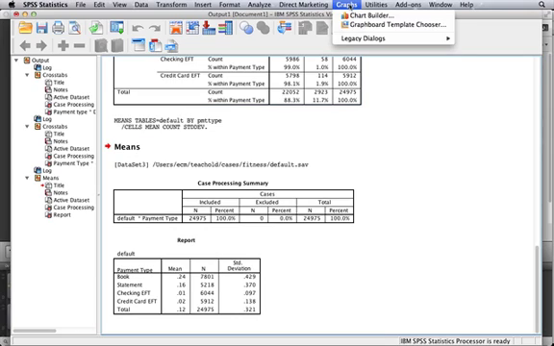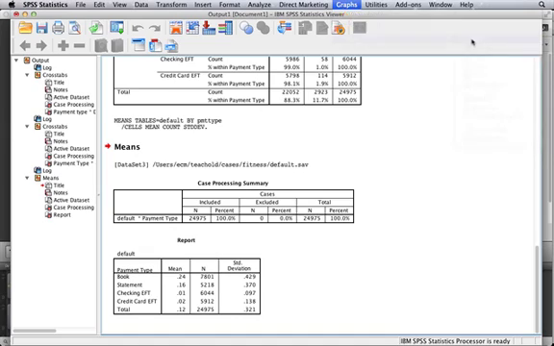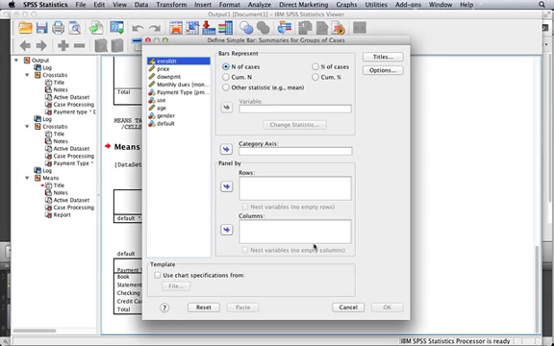Now let's say we wanted to make a graph of this result. We're going to go up to Graph, and then Legacy Dialogs, and there's a whole series of graphs that we could use on this. One possibility would be a bar chart. We're fine with a simple bar chart because we only have 2 variables. We're going to put payment type on the category axis, which just says what goes on the horizontal axis.